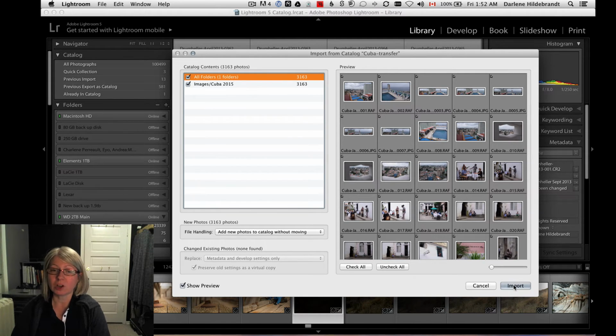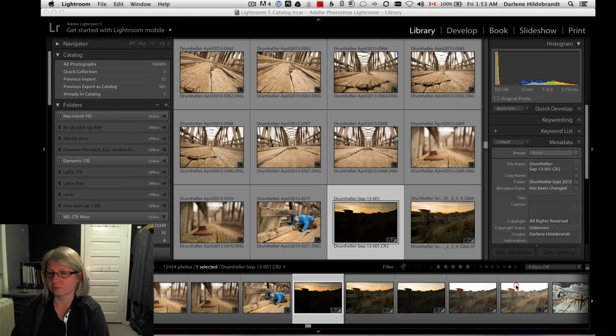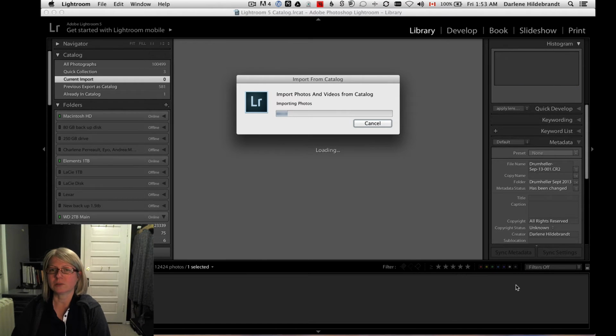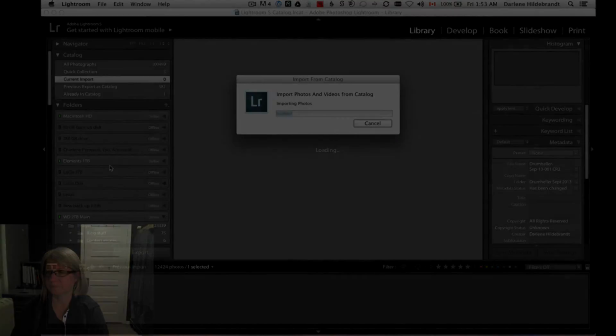If it comes up with any conflict, it will let you know here if there's any that are similar in file name, or if it thinks they're the same, and you can choose how you want to handle those. Okay, so it's going to import those into this existing catalog. And once it does, we should see them show up down at the bottom by the same folder where we put them. So I'll be back when this process is finished, and we'll complete this step.